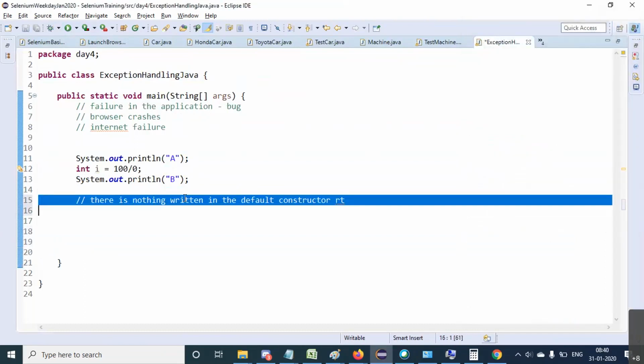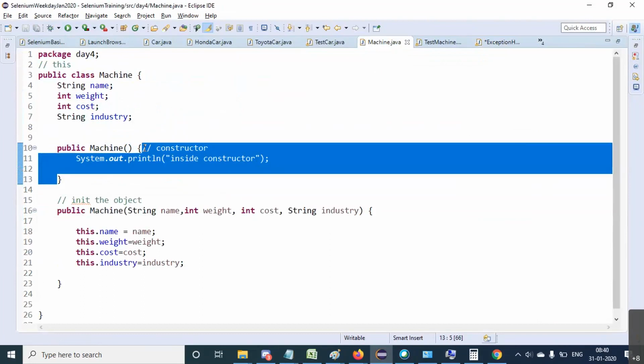There is nothing written in the constructor, right? Yeah, generally it depends on the requirement. Sometimes you can plan based on the requirements in the project. You might also put some values in the default constructor. Okay. What happens when the default constructor is called? Nothing. It is simple.